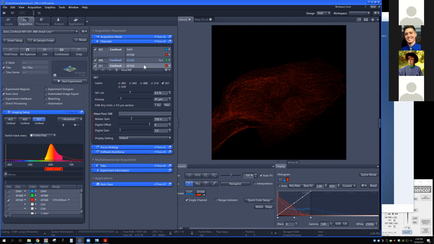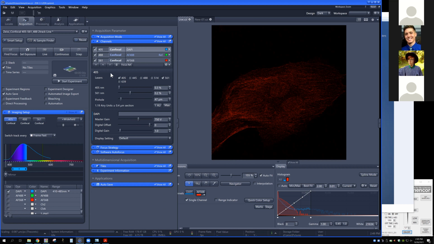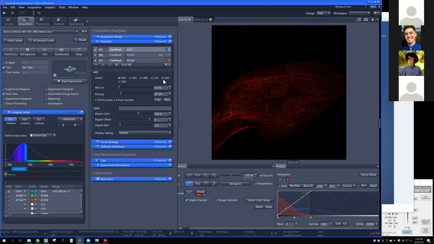And I'm just going to do red. And likewise with the blue here, I'm going to turn off my 568 channel. I'm going to turn off my 561 laser. And I'm just going to do blue in this case. All right. And here, well, we'll try it first, but I can even see if I can expand this range a little bit, and we'll see whether or not we get any green creeping in also.